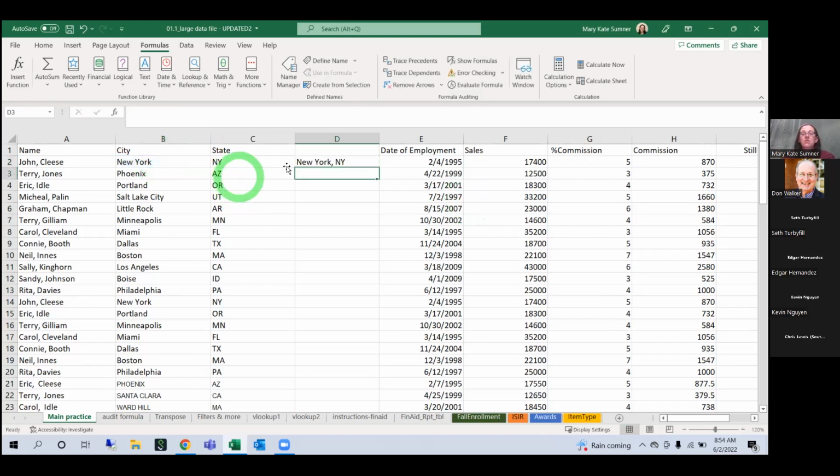And then look at it to see if you like how it looks. If you don't like how it looks, you go back and fix it. But as you can see, I added a comma and I added a space. You have to put an and sign in between each item that you're adding. And then of course, click on the cells that you're wanting to add.